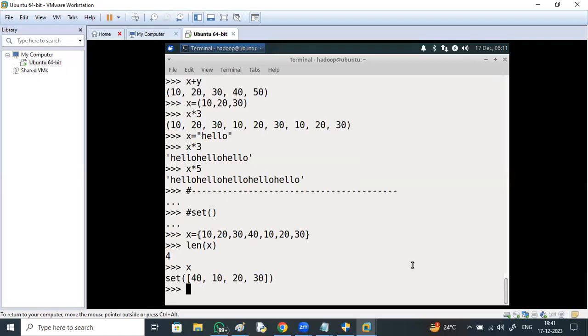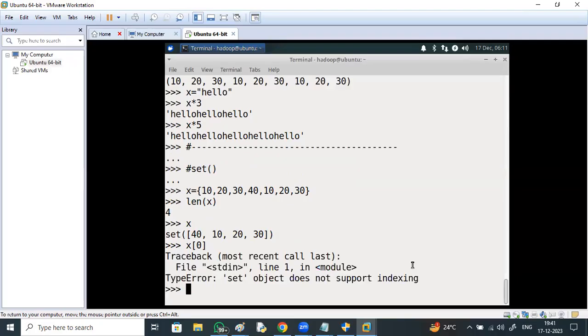40 came first, 10 came second, 20 came third. But in the list, it follows order. Tuple also follows order. In the case of a set, it won't follow order. It won't allow duplicates. There is no indexing also. In the case of a list or tuple, X of 0 means first element. You cannot say which is the first element in a set. This is not supported. Error.